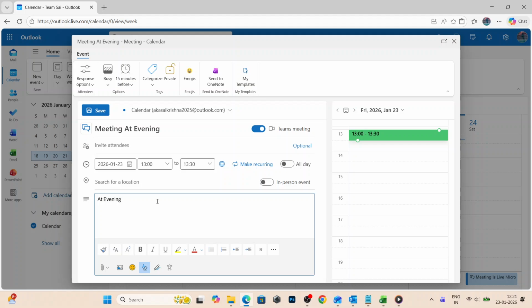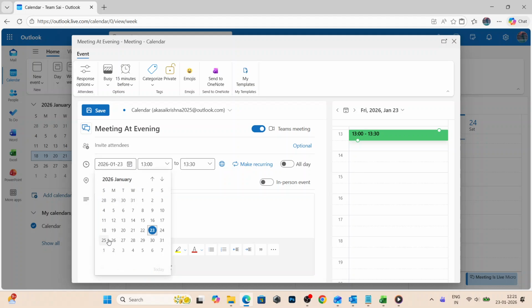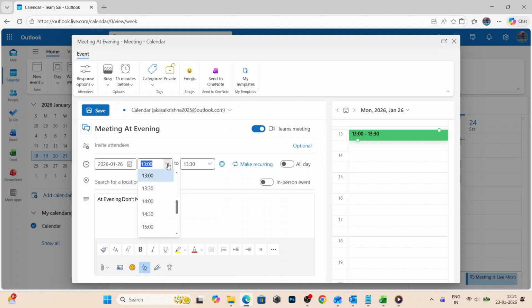Now fill in the meeting information. Start with a clear subject so people instantly know what the meeting is about. Pick the date and start and end times, and take a moment to confirm the time zone is correct, especially if you are coordinating across regions.